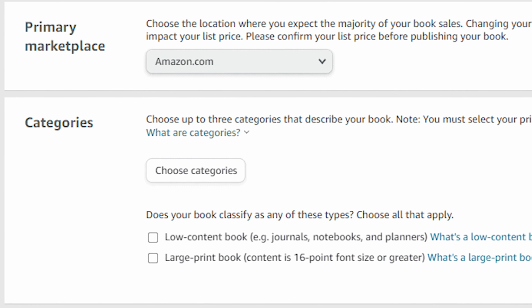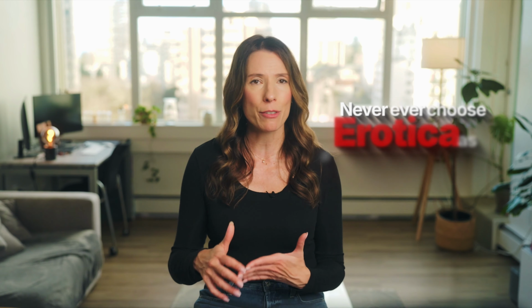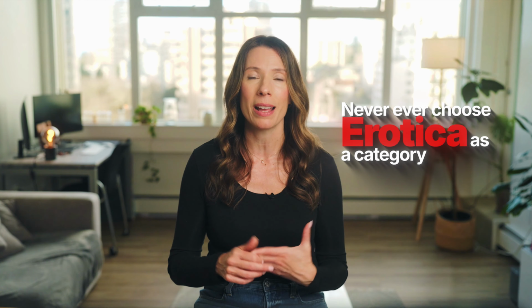Next, we click choose categories, and we get to choose 3 category placements. If you're doing romance, I recommend you choose a couple of romance category placements, and then maybe 1 placement that's in a literature category outside of romance. And never ever choose erotica as a category. That will extremely limit your visibility in the store.